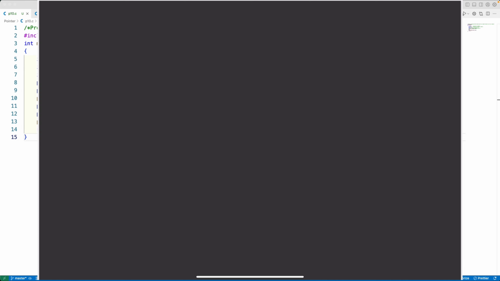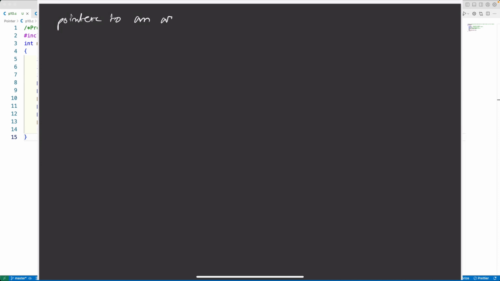So pointer to an array. What is a pointer to an array actually? Previously what we have learned is int asterisk p. So what is that? p is a pointer that is pointing to an integer.